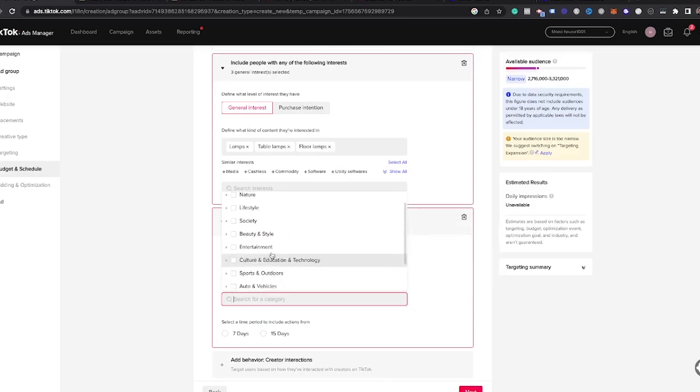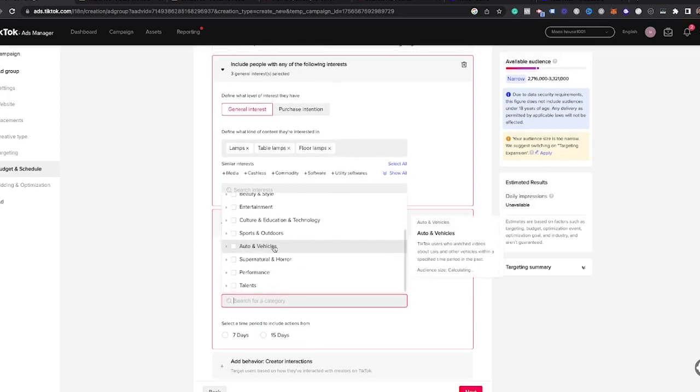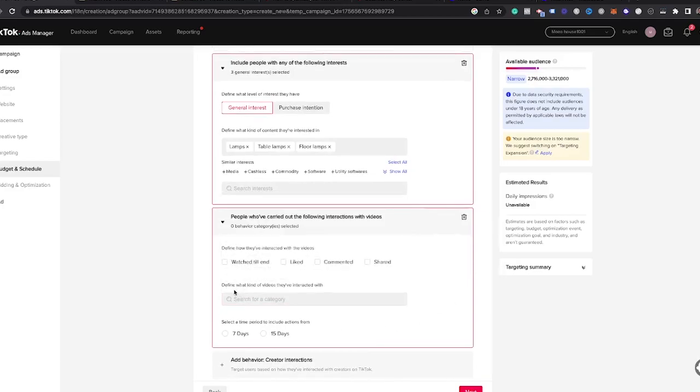There are fewer categories than the interest behavior, so keep that in mind, but here are all the different kinds of options you have. And you can target them based on whether they've watched till the end, liked, commented, or shared on a specific video category, or all three of those. And then you can go through and select either 7 days or 15 days. I generally recommend 15 days because it gives you a bigger audience to go through and target.